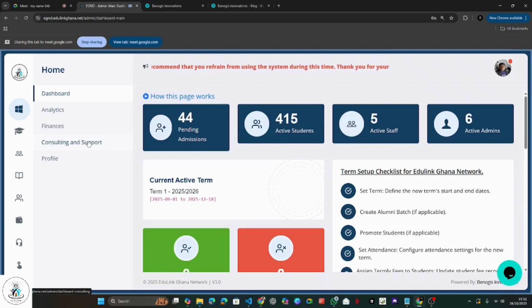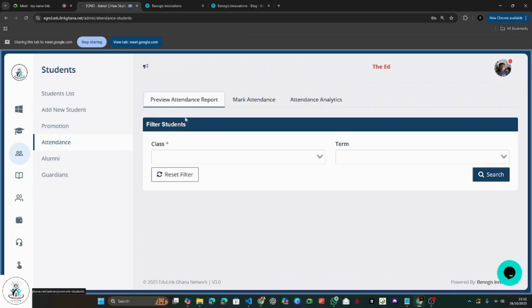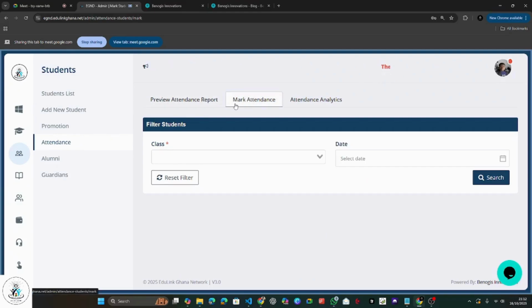Secondly, let's move on to the new changes that have happened. We got this recommendation coming in that is going to be very handy when you are marking the attendance. The system helps you know whether you've already marked it or not. So when you go to students and you go to attendance, this is where we mark the attendance as usual. You go to students, you go to attendance, and mark attendance on top there.